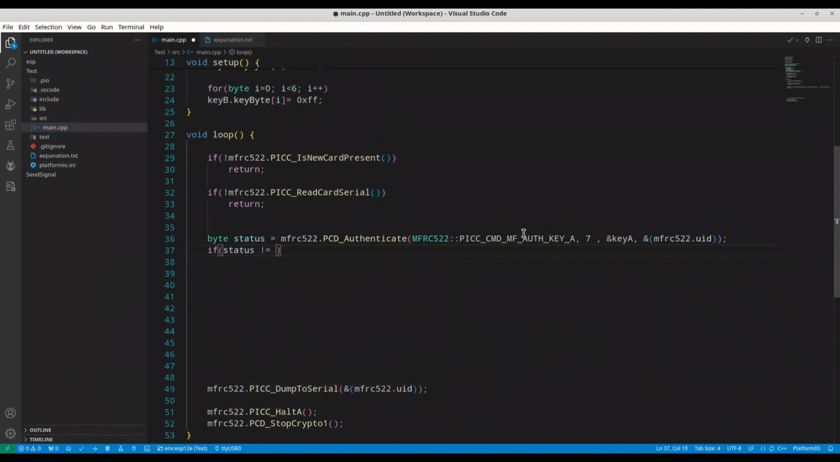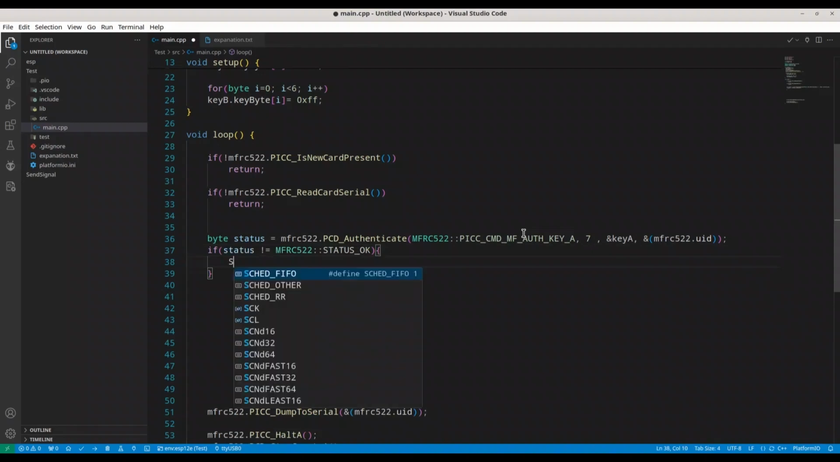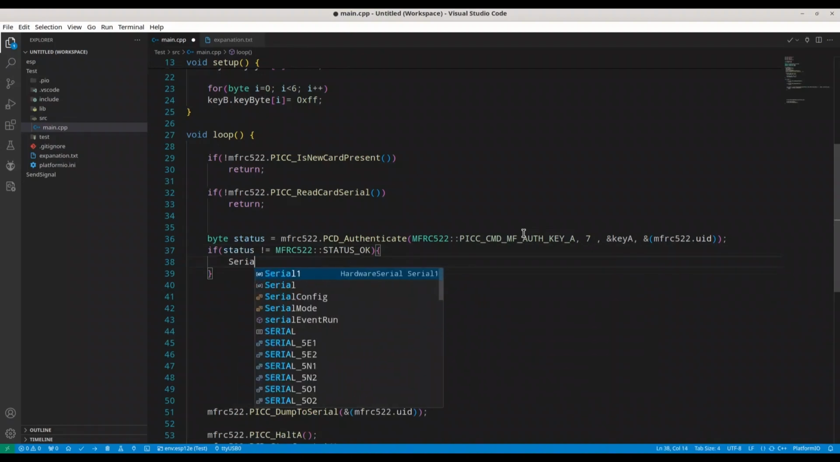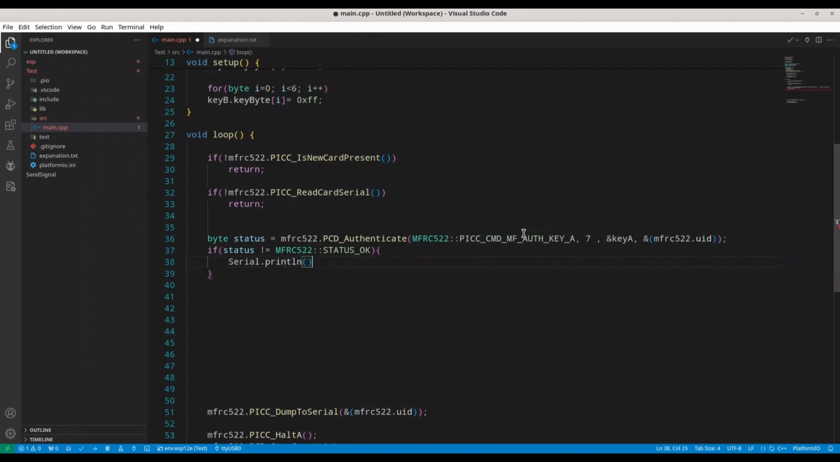Okay. And now we are going to check this status. So if status is not okay, we are going to print something to serial monitor, like authentication error, and we are going to return. All right.